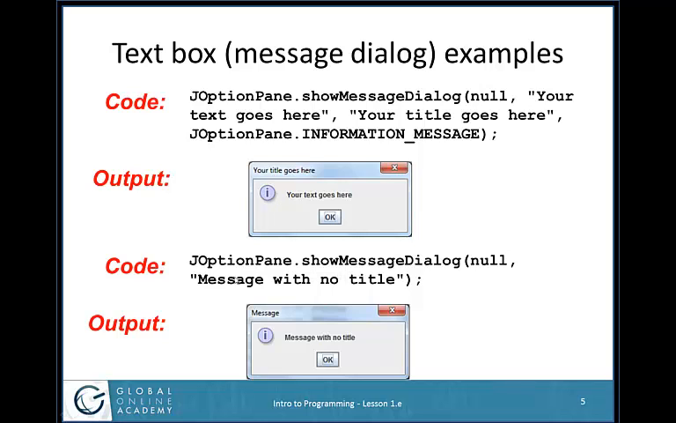Now this next example, we took defaults for the third and the fourth parameter. We still have the null. We'll always have that for our first parameter. And we said message with no title. So what shows up?